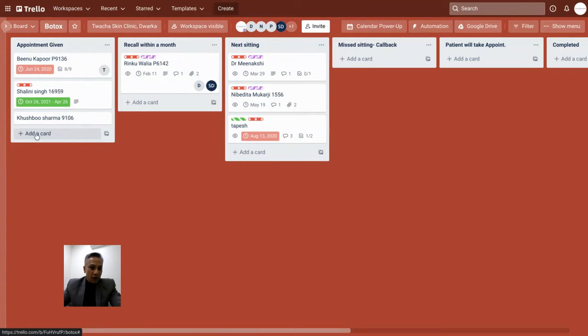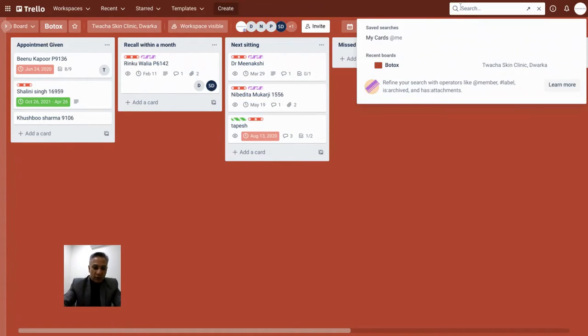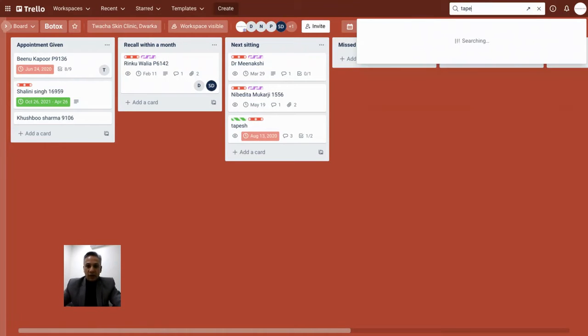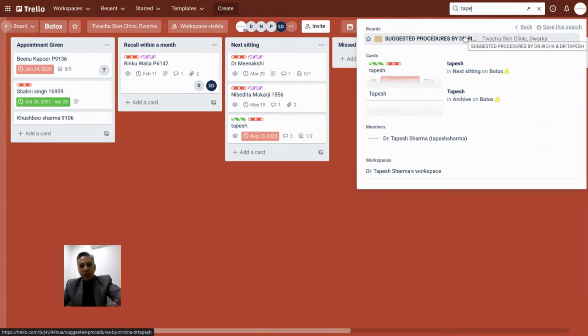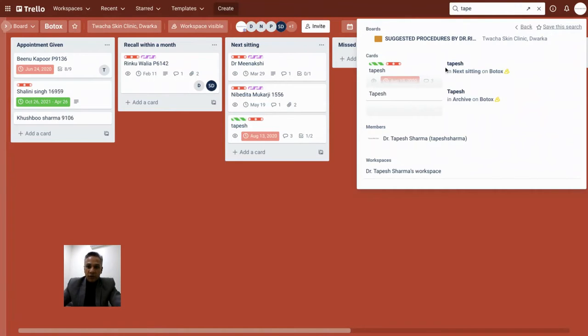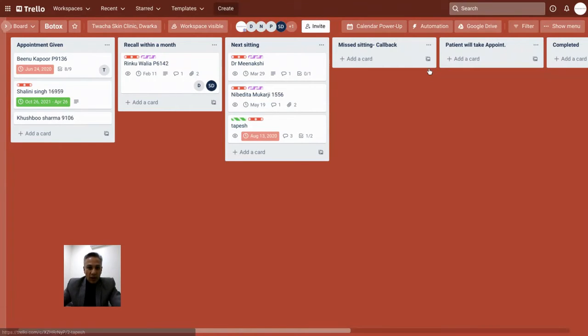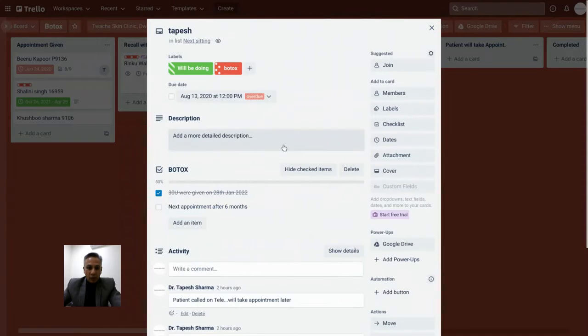So if we need to add a card, before adding a new card, we need to check that this patient might be already registered. For that, move into the search. For search, if I want to add Tapesh, we can search for Tapesh, because this list might be very long, we might not be able to find it otherwise. We know that Tapesh is already in Botox. Click that patient, and that patient will open up.